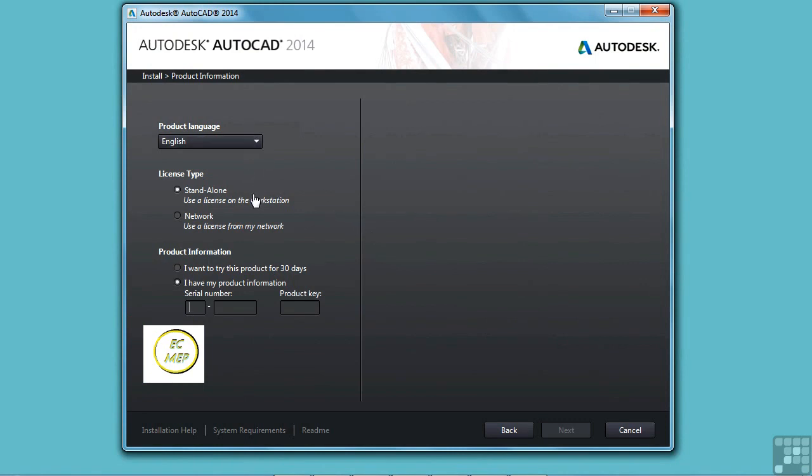This is going to be a standalone license type. It's not a network license type. The difference between a standalone and a network license type: a network license type is obviously for use on a network, and it shares out the license so that one person on the network can open it up, close it down, then somebody else can open it up. Now, standalone means it's installed on one particular machine and that machine only.